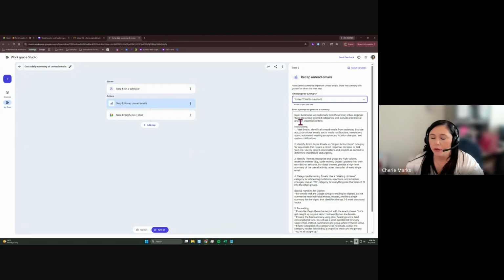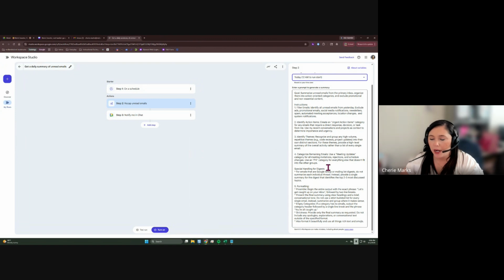So the goal is to summarize unread emails. It's going to filter your emails, identify action items, identify themes, categorize your remaining email, and special handling of digest for emails that are Google group or mailing list digests. Do not summarize each individual thread. Instead, provide a single summary of the digest that identifies the top 3 topics of discussion, and then format.